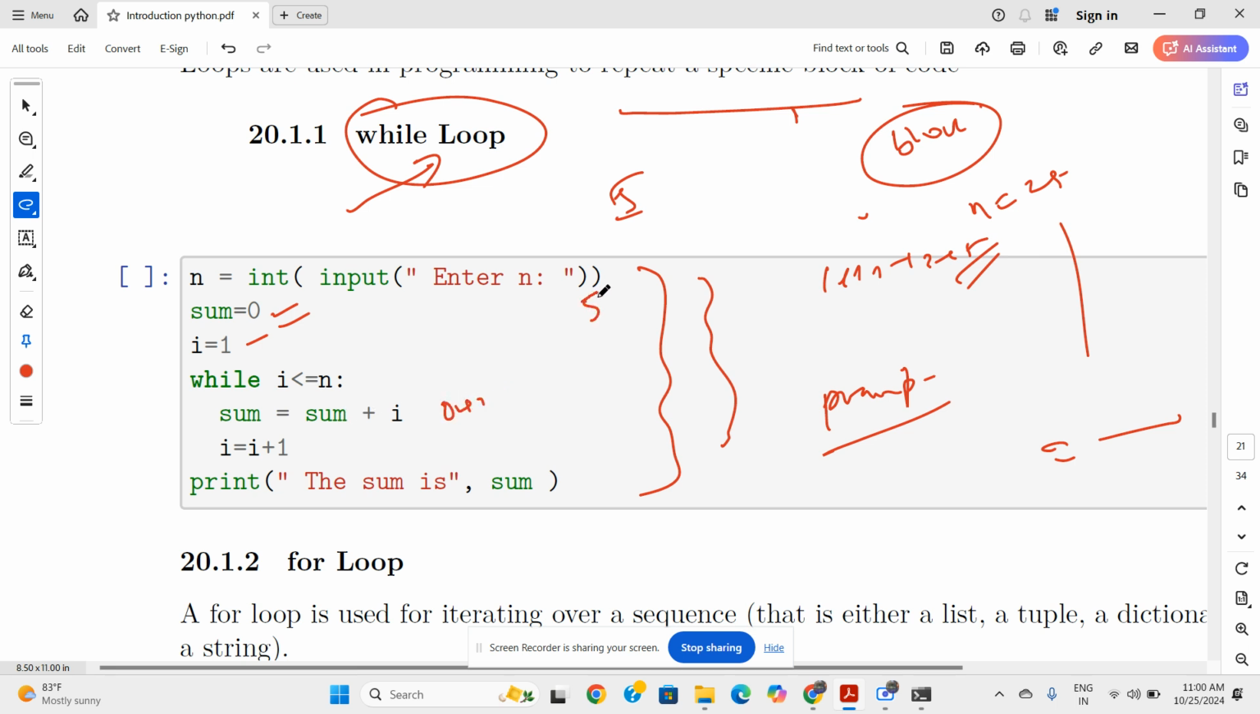The number we give is 5. So i is equal to 1, sum equal to 0. While i is less than or equal to n: 1 is less than or equal to 5, true. Sum equals sum plus i, 0 plus 1, then i is equal to 2. Then this will not execute because it is out of the indentation. Again it will go for the while checking.